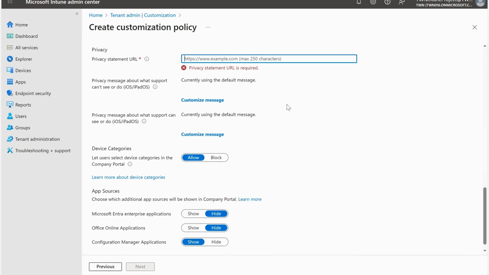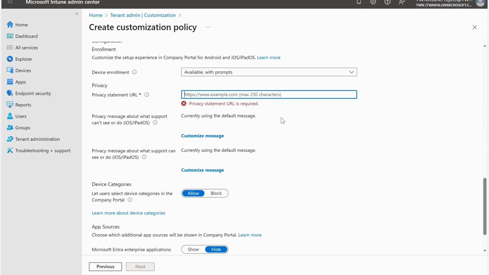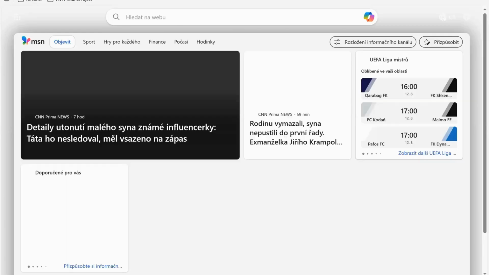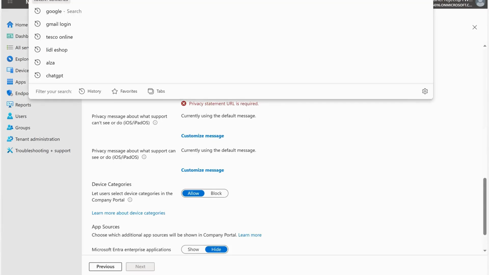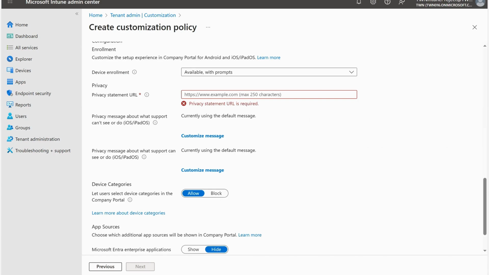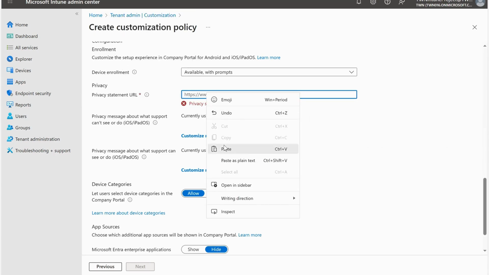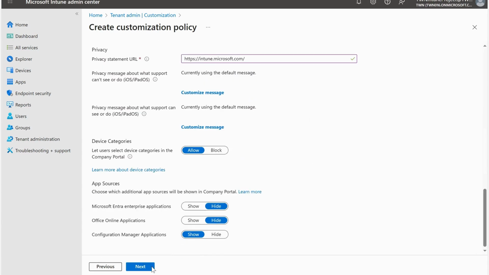Privacy statement URL is required. The privacy statement appears as a link in Company Portal and sends employees to your organization's privacy statement. We don't have any of them right now, so I will be adding some random values here. Let me just put this one. Next.